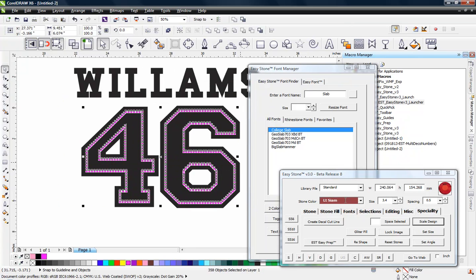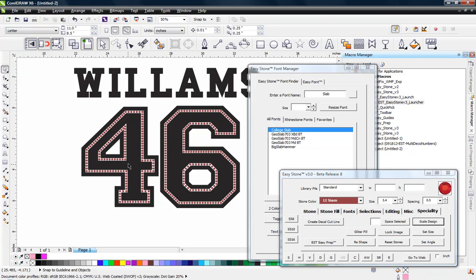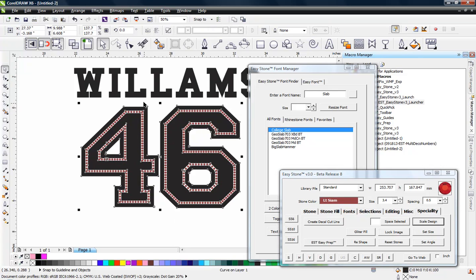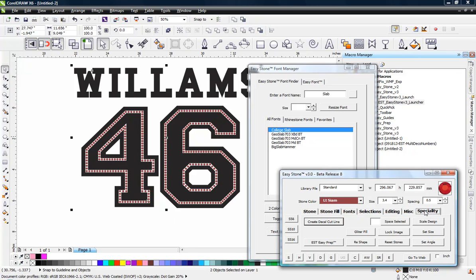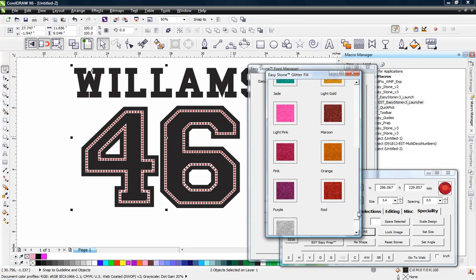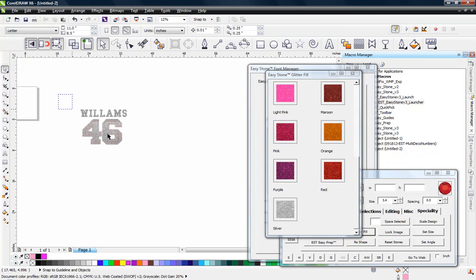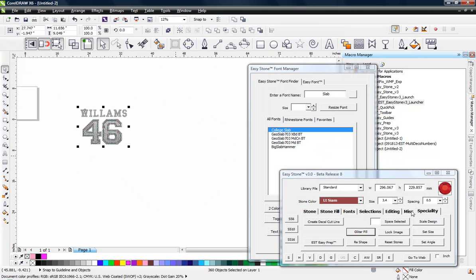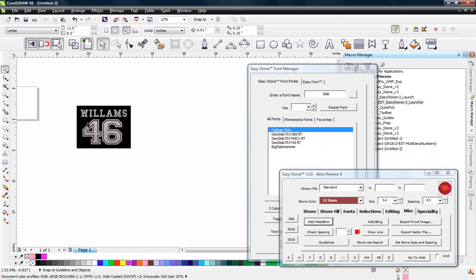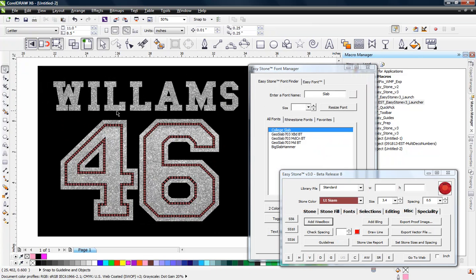We're going to change out these stones to light cyan just by double clicking here on our color, and then we're going to select both pieces, come to the Specialty tab here, choose our glitter fill option, and we'll give it a silver glitter, and we'll go ahead and close that out, and we'll add a weed box quick, and there you go. How cool is that? Right? A really cool, easy design, very easy to do.